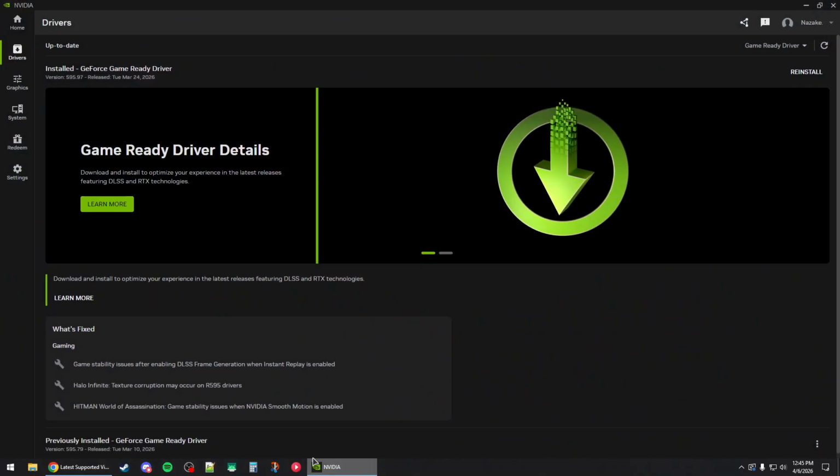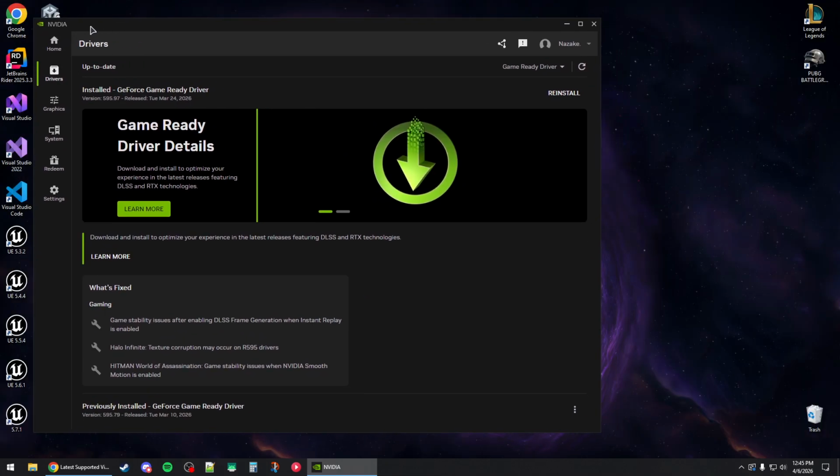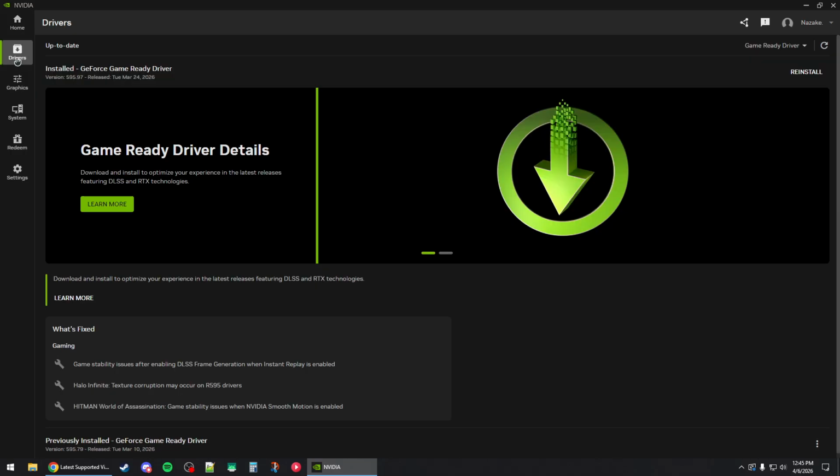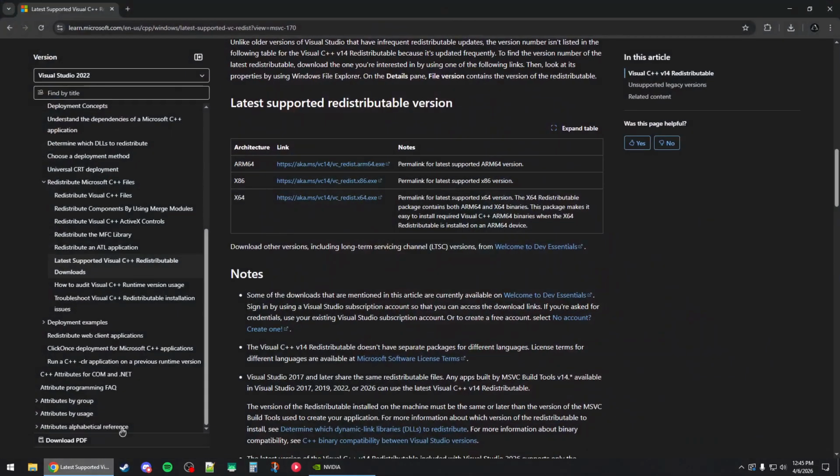Next, you'll need to make sure that your GPU has the latest driver updates. So for NVIDIA cards, you will need the NVIDIA app, and you can go to drivers and check for updates and make sure to download and install the latest updates. For AMD cards, you can use the AMD software.